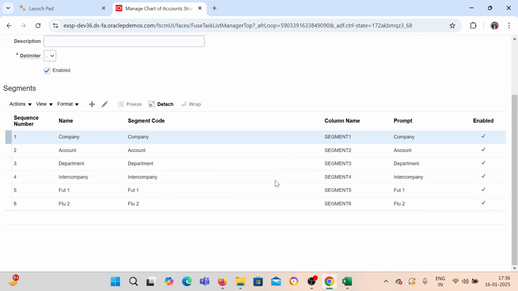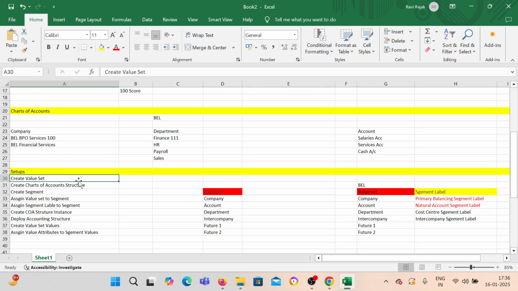Done. So here we are done with all the setups. Let's see what we have completed. We have created a value set. We created a chart of account structure. We have created a segment, assigned a value set to the segment, and also assigned a segment label to the segment. So till here we have created these. Now let's create a chart of account structure instance.